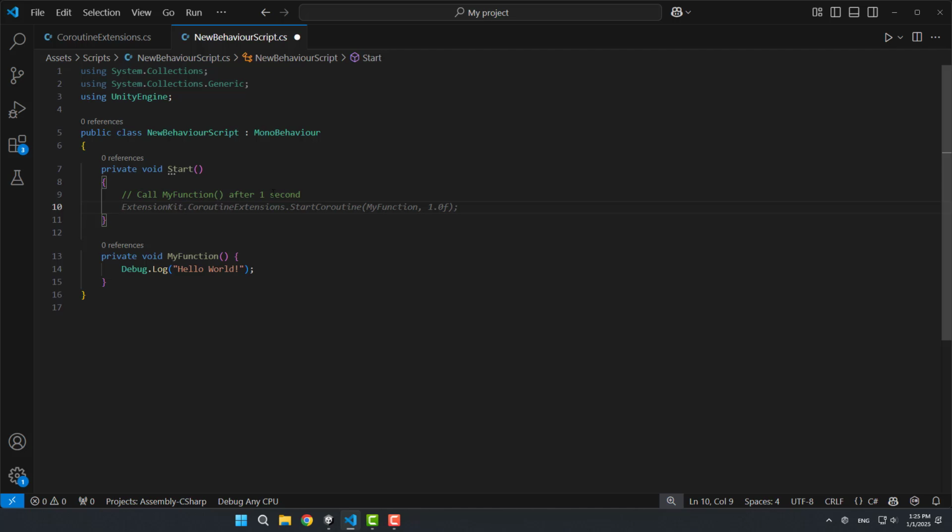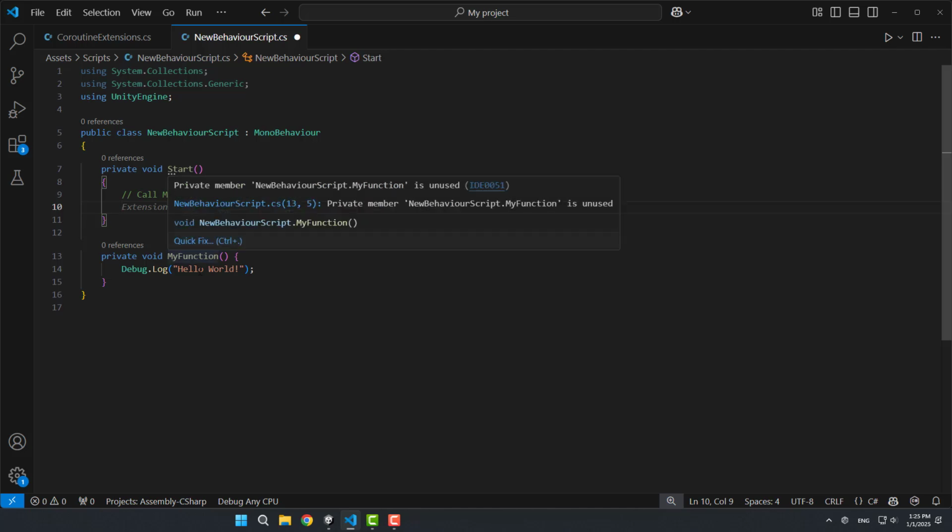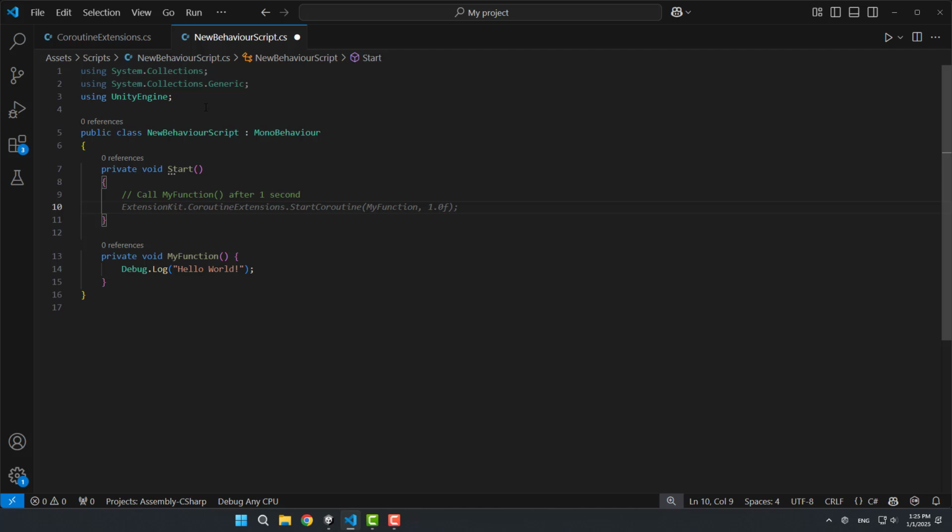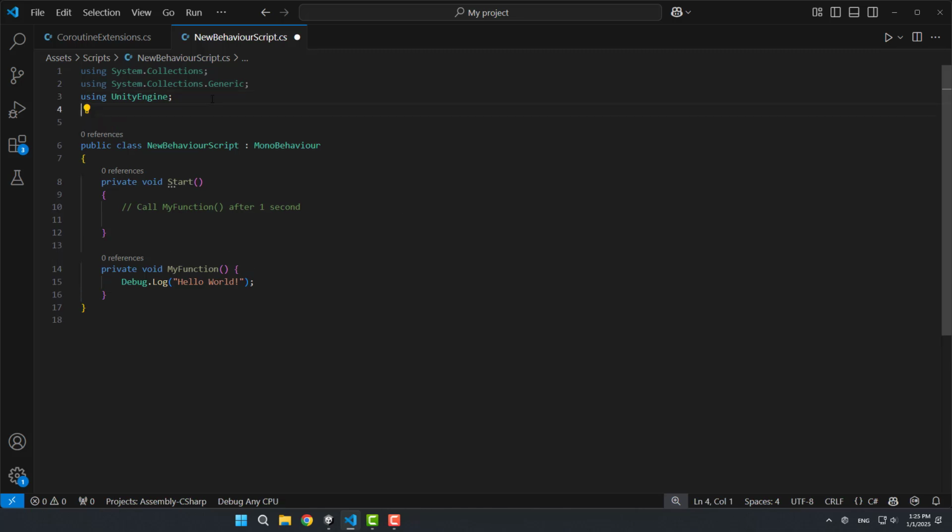Alright, welcome to the Extension Kit tutorial. In this guide, we'll explore the usage of several popular extension methods. For instance, let's assume we need to call a function with a 1-minute delay. But before we begin, make sure you're using the Extension Kit namespace.